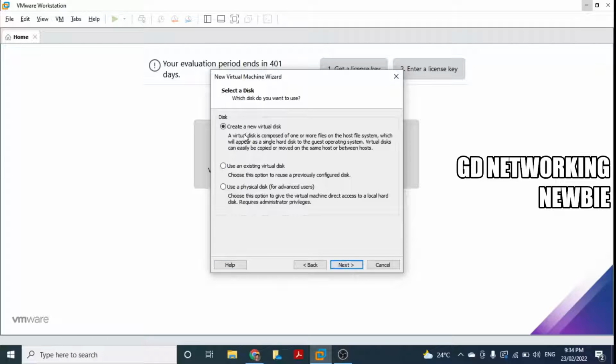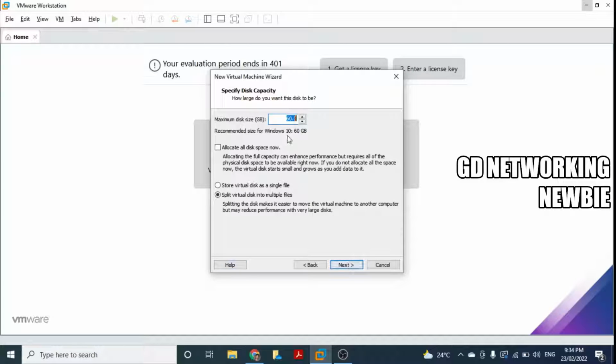And then, do we want to create a new virtual disk, or do you want to use an existing virtual disk? We want to create a new virtual disk for this. The rest of the details you can read here. And then this is the maximum disk space in GB, the kind of hard disk we need for our virtual machine. And then, split virtual disk into multiple files. There is some advantage here. This says splitting the disk makes it easier to move the virtual machine to another computer, but the disadvantage is that this may reduce performance with very large disks. But with this in mind, we are selecting the last one.